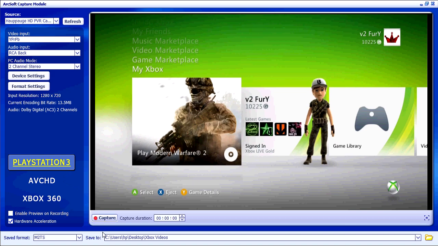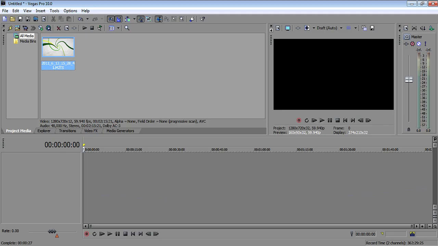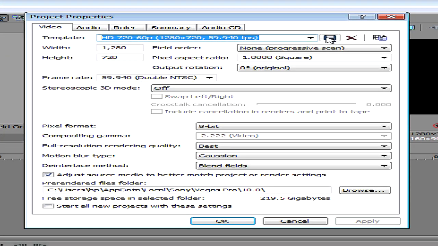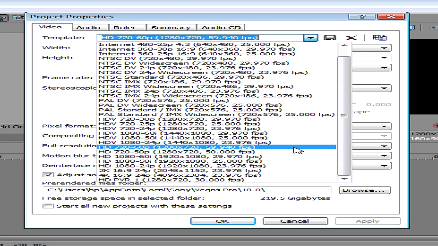And then after you're done recording your clip, you want to drag and drop it into Sony Vegas. But before you do anything to that clip, even putting it in your timeline, you want to go over to this little button here that says Project Video Properties. You're going to click that, and you're going to pick the template that says HD 720 by 60p, which is also 1280 by 720, 59.9 frames a second.